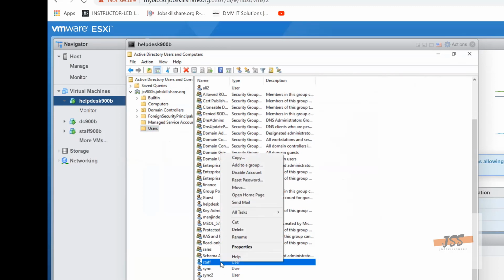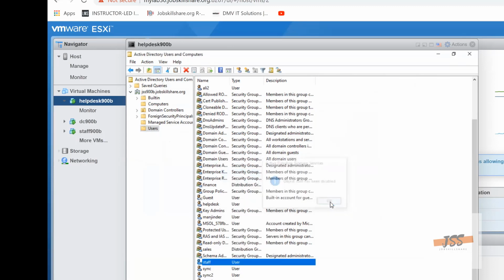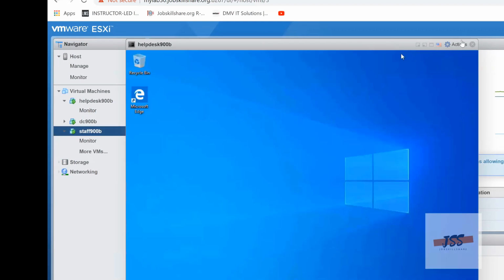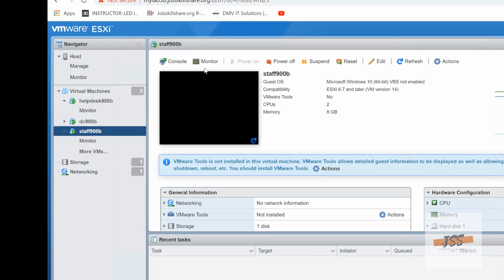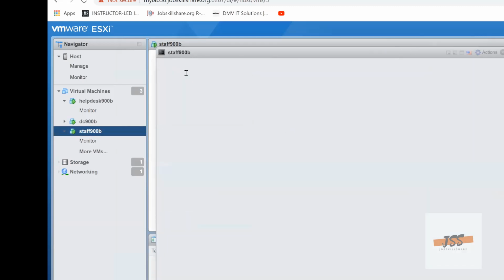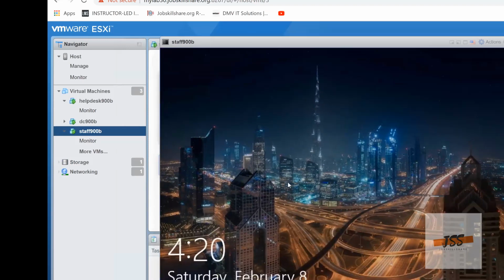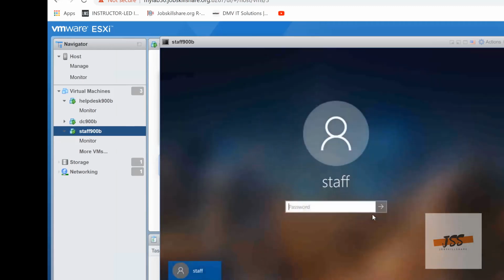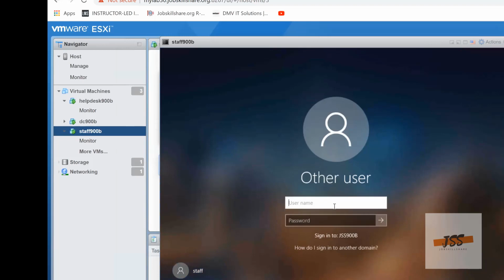Then you come here, right click. I want to disable this account. Okay, you disable that account. Yeah. Now from my side, it's disabled. Okay, so now you go to the staff machine. And you can sign out also. Okay, so you double click here. So let's do other user. You're using domain, staff, same password. Same password, yeah.